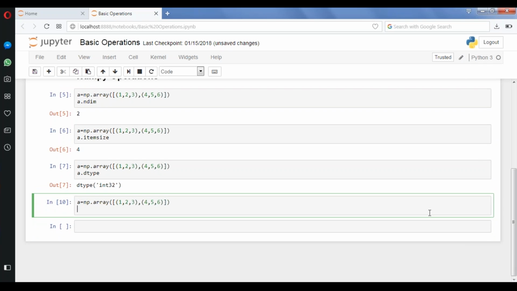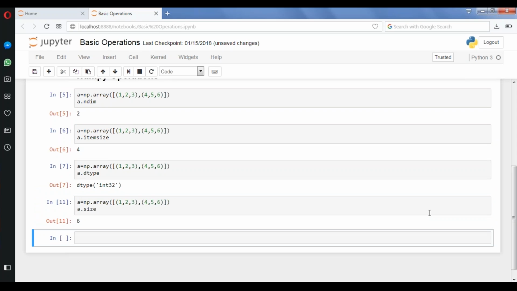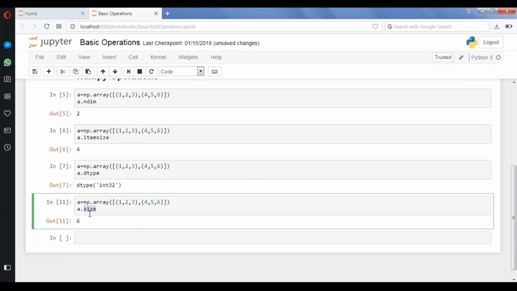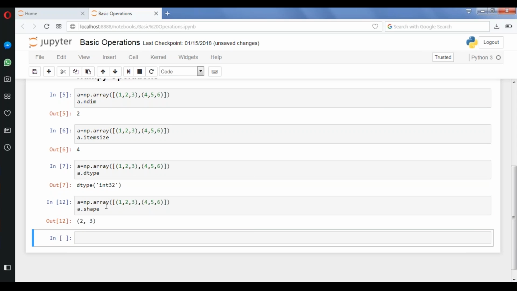I also want to know the size and the shape of this array. First of all, I'll print a.size. When I run this, I know that there are 6 elements. Then I also want to know the shape of this, so I'll say a.shape. It basically gives me the shape as well.